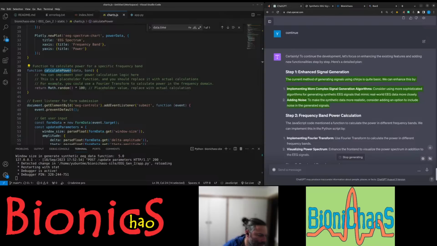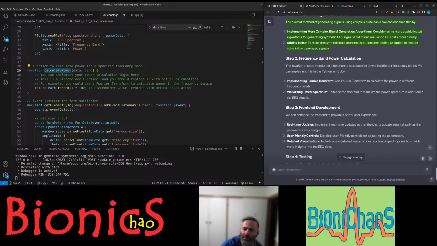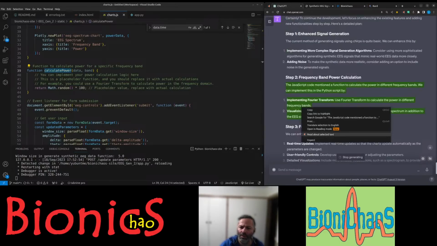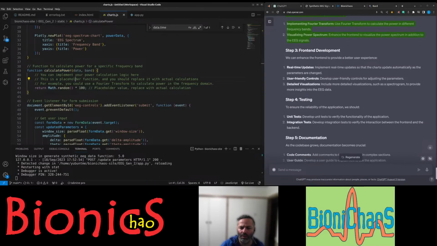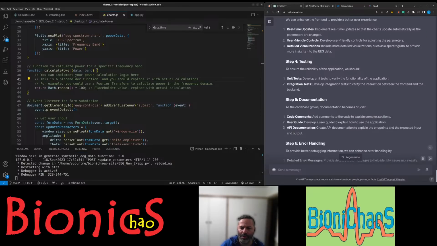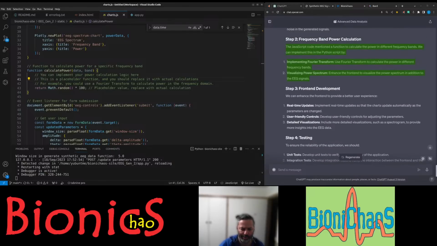The current method of generating signals using chirps is quite basic. We can enhance this by implementing more complex signal generation algorithms. Consider using more sophisticated algorithms for generating synthetic EEG signals that mimic real-world EEG data more closely. Adding noise. To make the synthetic data more realistic, consider adding an option to include noise in the generated signals. The JavaScript code mentioned a function to calculate the power in different frequency bands. We can implement this in the Python script by implementing Fourier transform. Use Fourier transform to calculate the power in different frequency bands. Visualizing power spectrum. Enhance the front end to visualize the power spectrum in addition to the EEG signals.